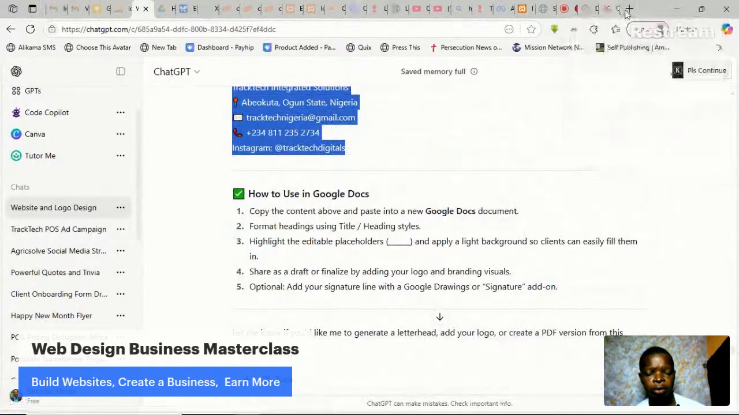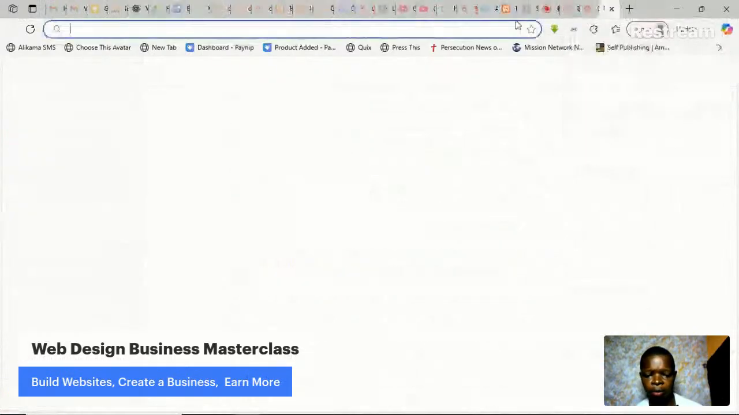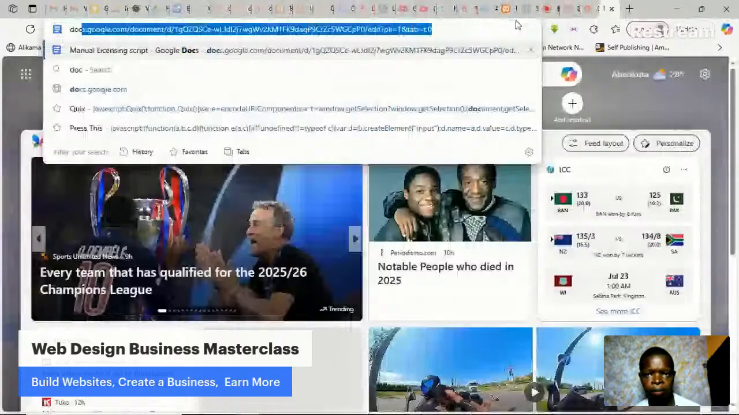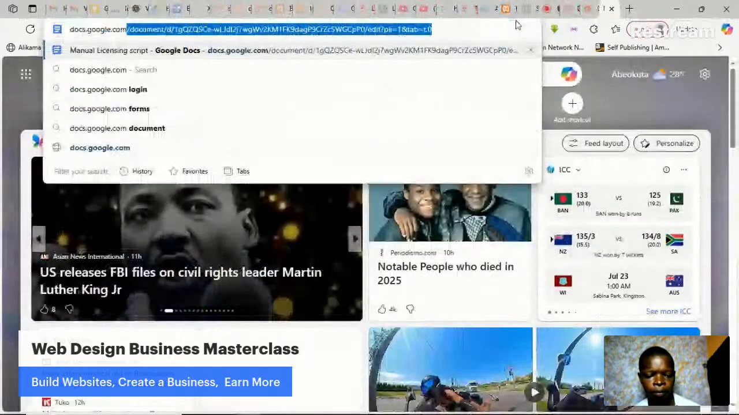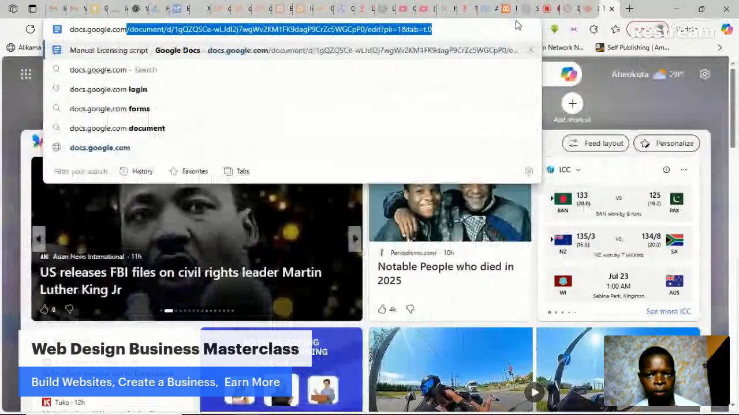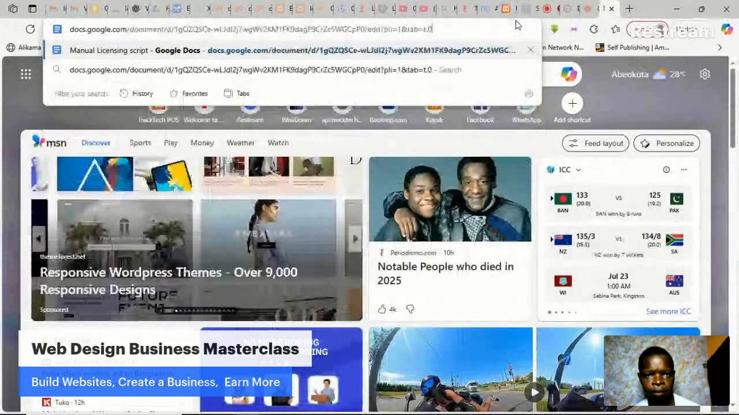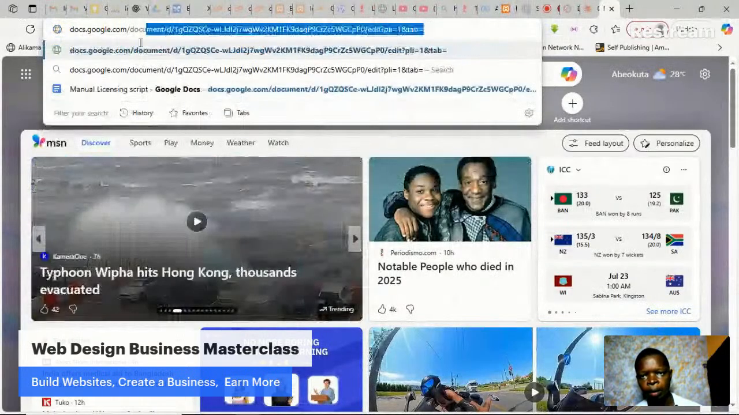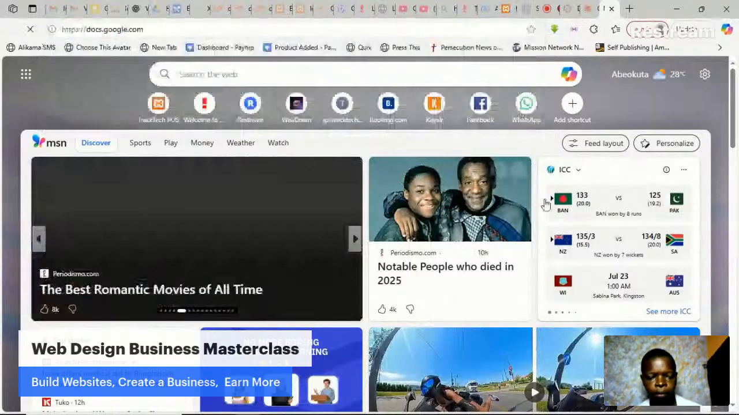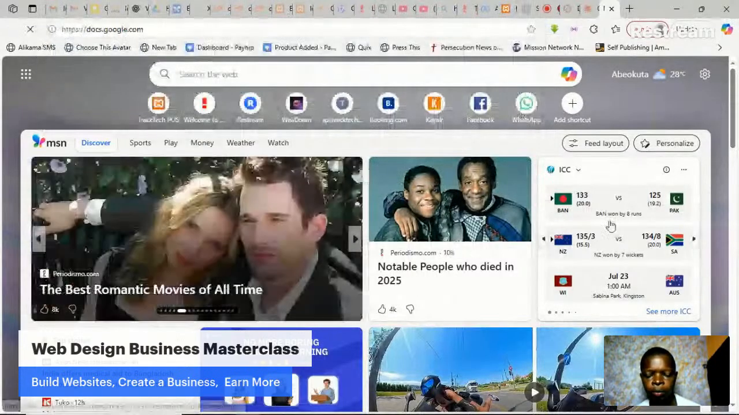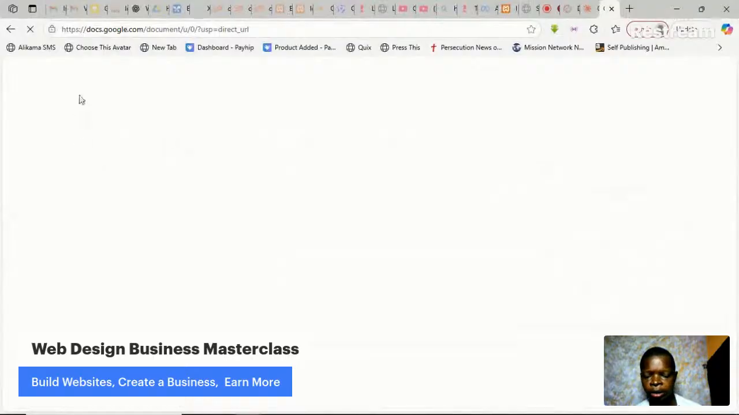So let me just open docs.google.com. So I'll just create a new file and paste it there.